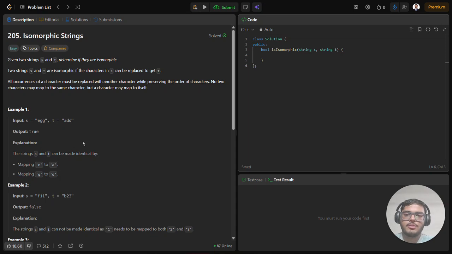Two strings are isomorphic if one can be transformed into another by consistently swapping characters. Sounds simple, right? But there's a subtle step which breaks most first attempts.